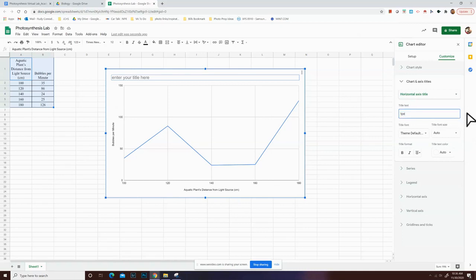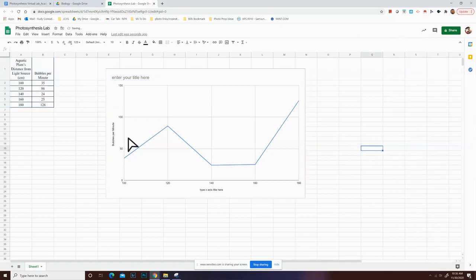So type X axis title here. And then once again, a little typo. And you do the same thing with this. Now, I'm not saying they're incorrect. I'm not saying they are correct. I'm saying that you need to make those choices.